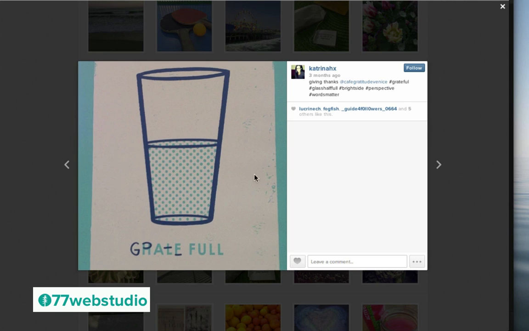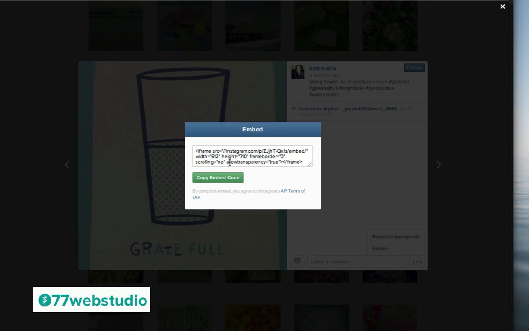This is the photo on Instagram I want to embed, and on the right hand side there are these three dots, which when I click on them, one of the options is an embed link. So I'm going to click on embed, and then we see here is the embed code, which all I need to do is highlight all of it and copy it by clicking on copy embed code.